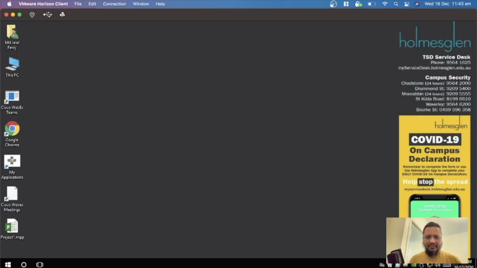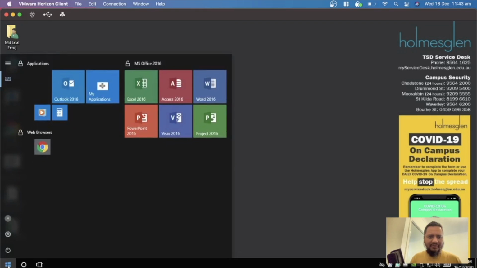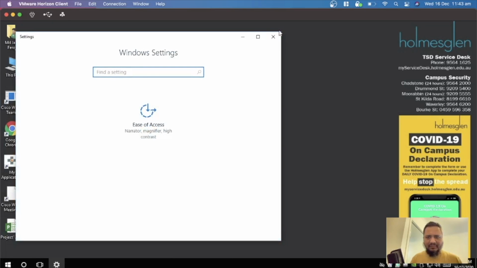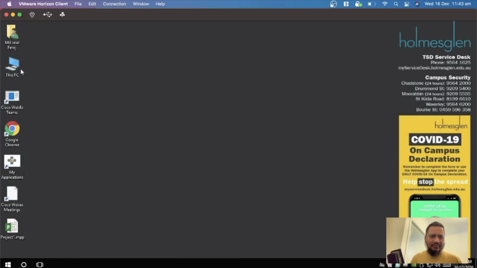There we go. So running VMware Horizon Client on M1 chip. As you can see, I'm logged into my HomesClan server, and this is the Windows 10 machine. Yeah, which is great.